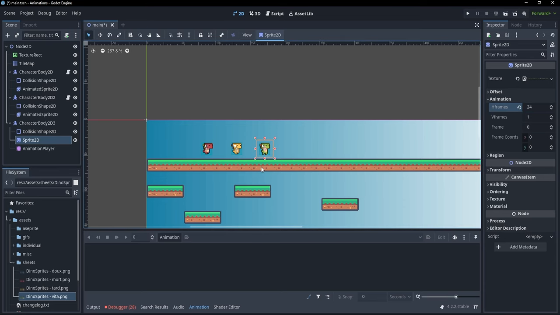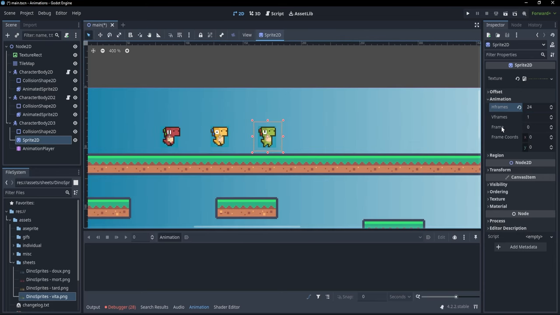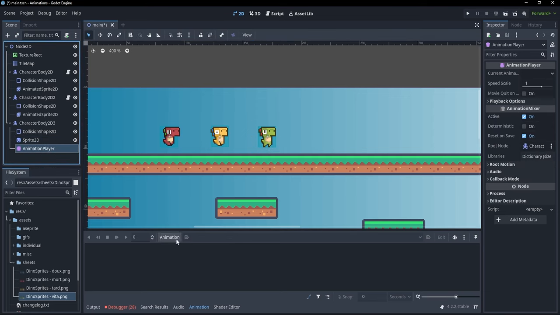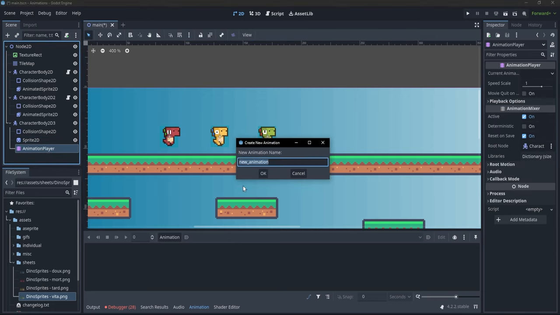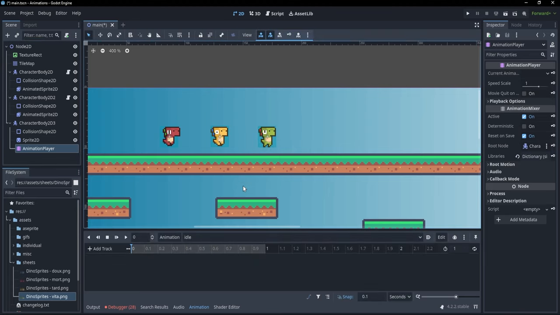Now, there is another property which helps us quite a lot called frame, and with this, we can basically move through the animation. So if I click on this arrow, you will see that our character moves and basically does all the frames in the animation. So what I can do right now is use an animation player in order to change this property of our sprite 2D. So if I go to the animation player, I can click animation and click new. Here I can call this whatever I want, but let's just call it idle or default as we called it before, doesn't really matter.